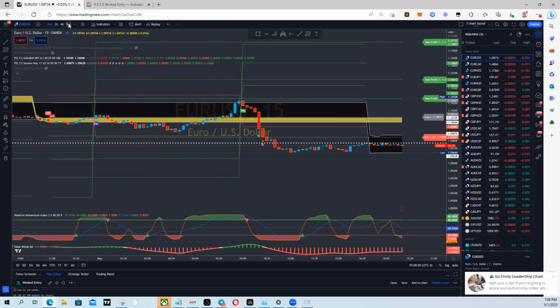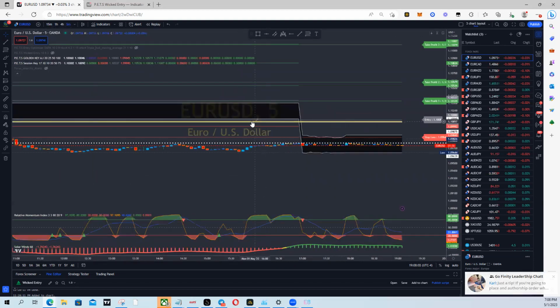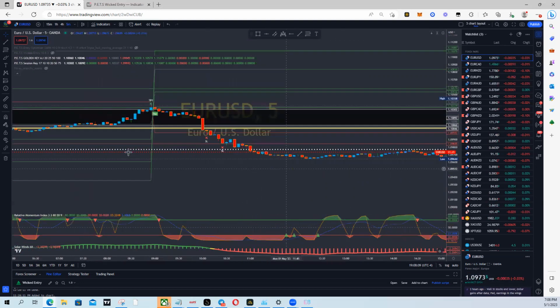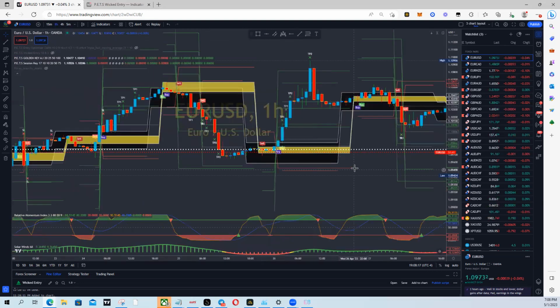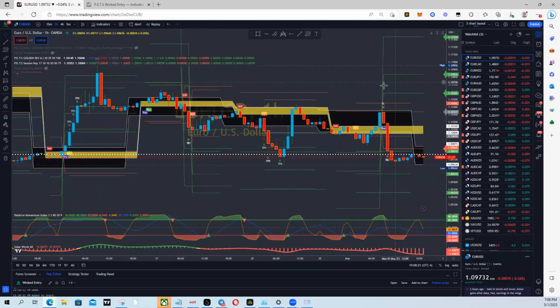But if you go on a lower time frame, the golden key zone gets smaller. That way you can probably get a more precise entry if you're looking to use the lower time frame. But again, the standard time frame is the hour. So until you get used to the system, it's best to use it on the hour period.